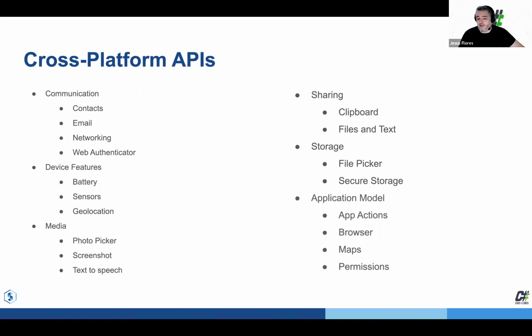And some other application models like application actions, like the ones on your cell phone, when you click on the icon, you can see some other options to execute the application. Those are the actions. You can call a browser, open the maps, or ask for permissions. Actually, we cannot, as developers, force a permission to be provided. We need the user to provide that, but we can use the permissions API to verify that the user has this request prompt on the screen.